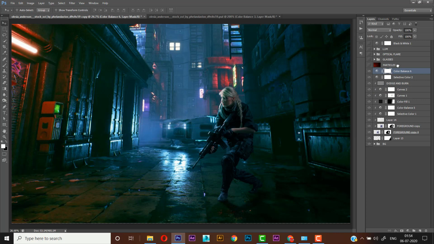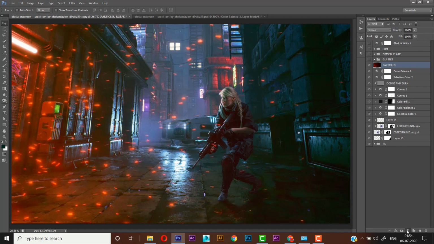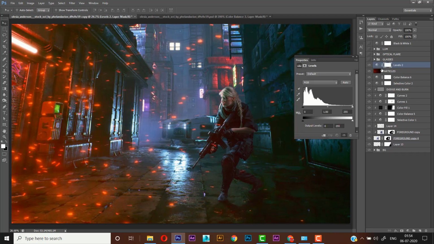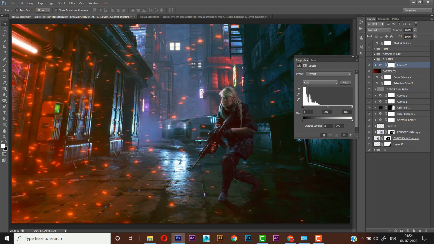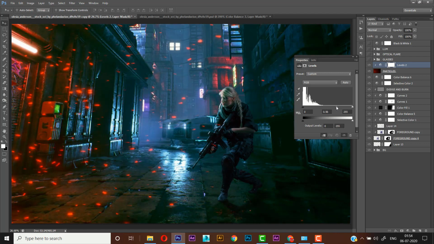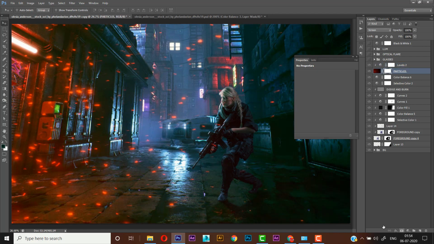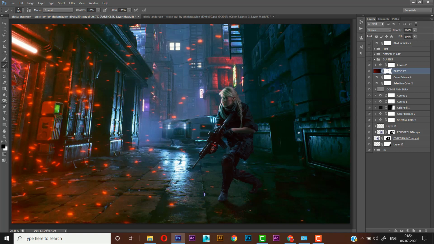Fine. Now we'll select the particles layer and turn it on and create a new adjustment layer, levels. Right click on it, create clipping mask, and adjust the levels. It's way too much. Create a new mask on it, and we'll just remove the particles coming on the face. Now it's looking absolutely good.